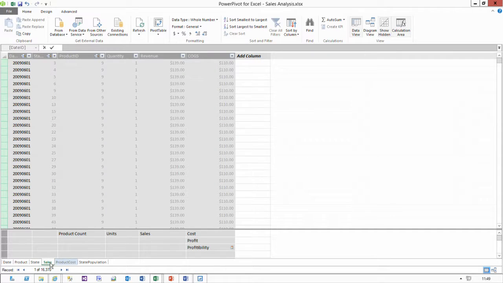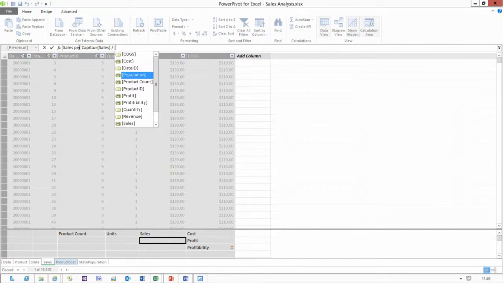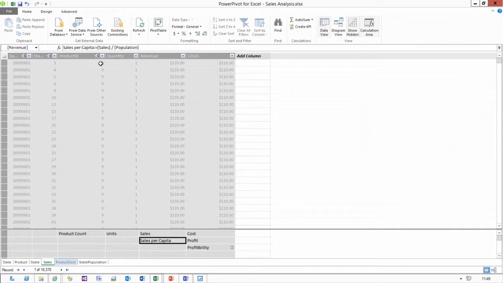Switching across to the sales table then, I can enrich this table with a new calculation named sales per capita, which will bring in the sales, and divide it by my population calculation. I'll then express this as a currency.